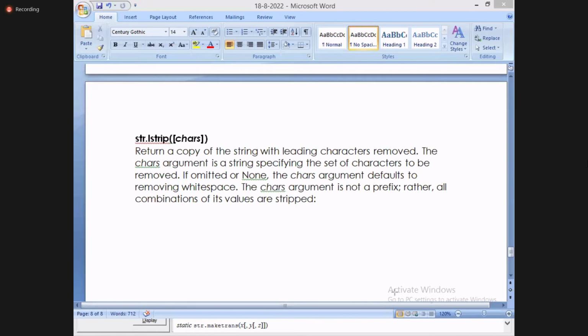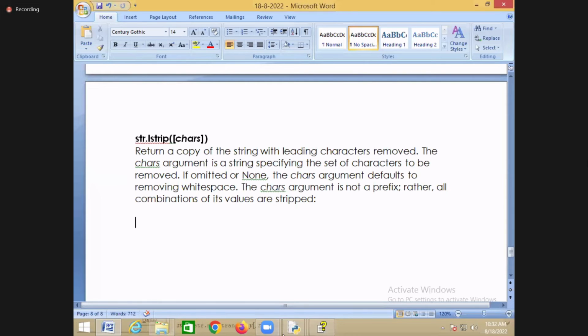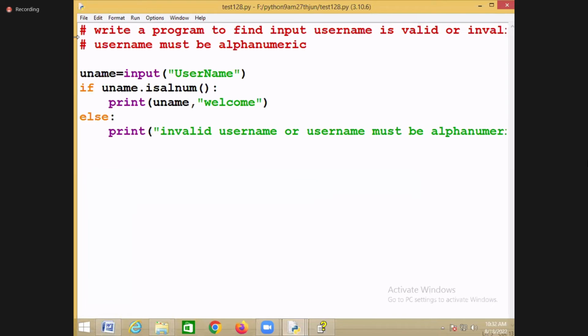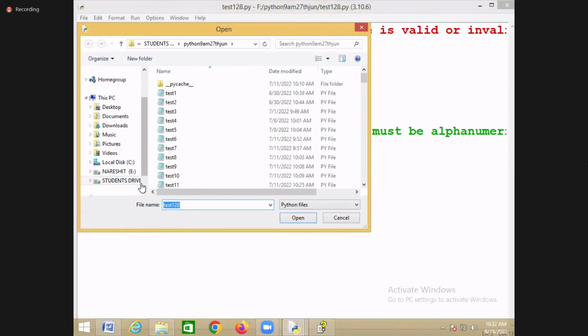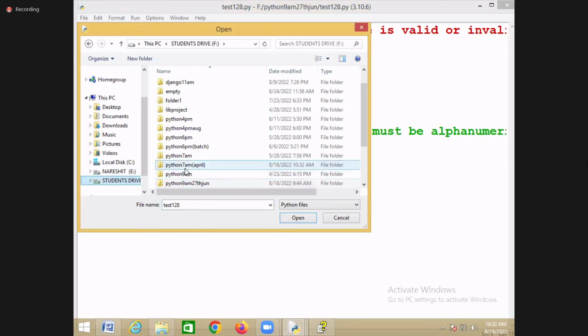This is what I was telling in the morning also. I'll show you how you develop GUI applications in Python by using one module called which one? Tkinter. Python provides one module called Tkinter. The Tkinter module is there.